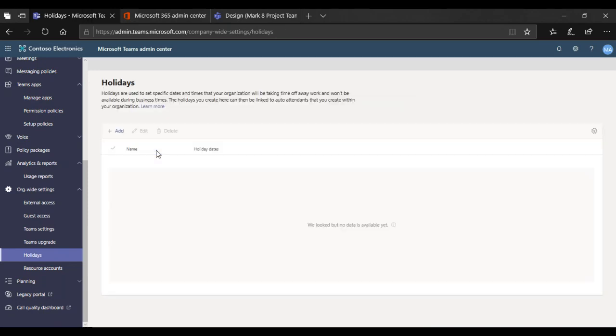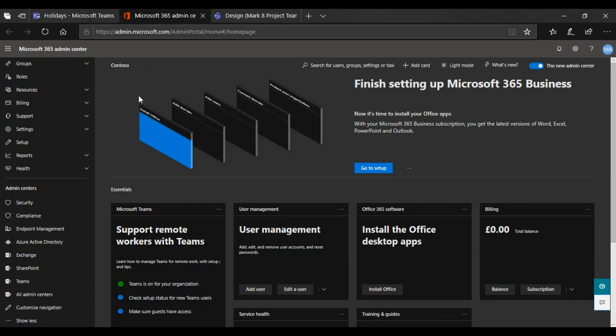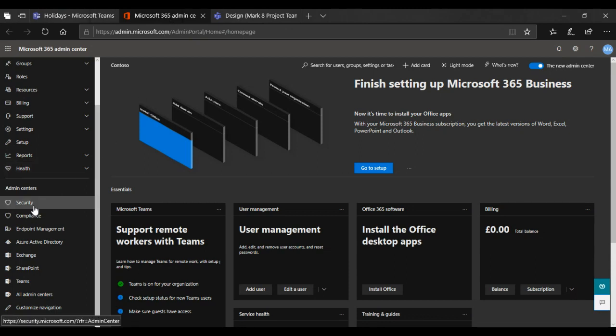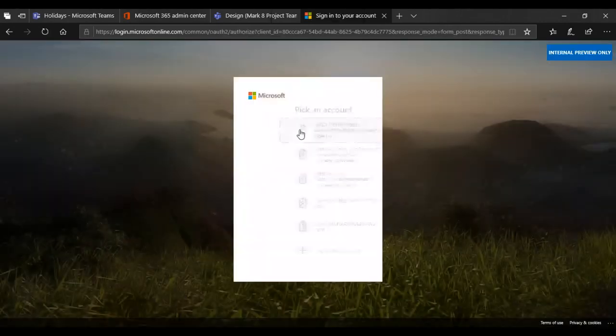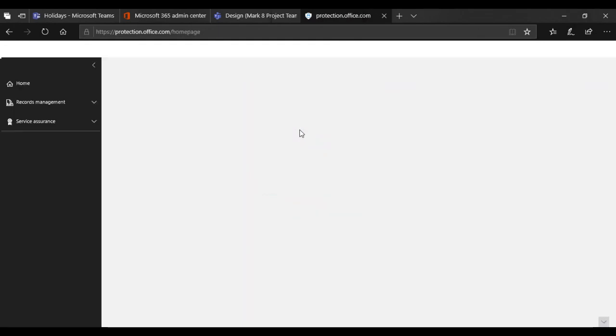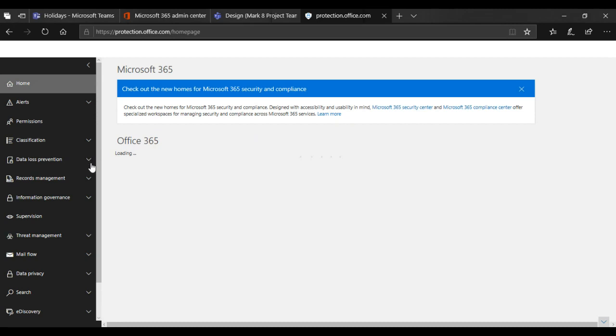But what we want to briefly look at right now is the security panel in the admin center as well, because what we want to govern now is how data is protected on our team sites. So if I go to security here, log into my account, I'm now on the security and compliance dashboard. There's quite a lot here, but we only want to worry about one thing.